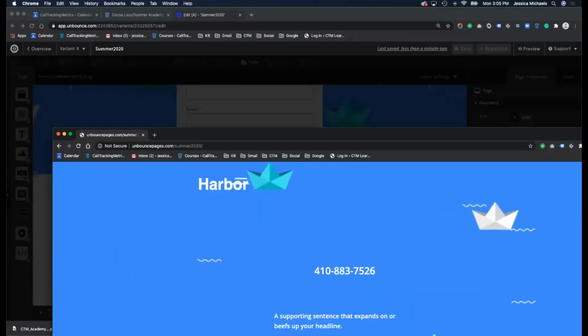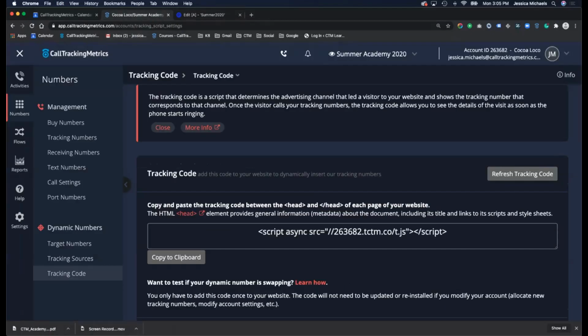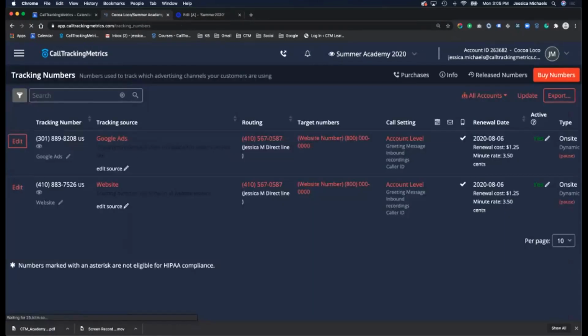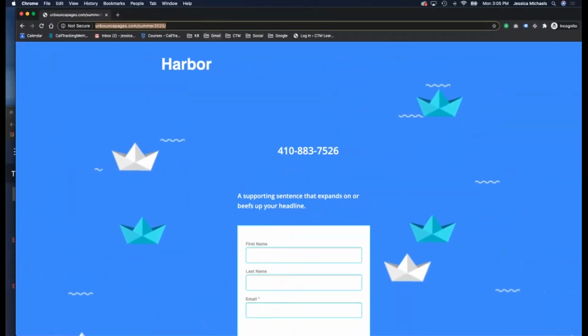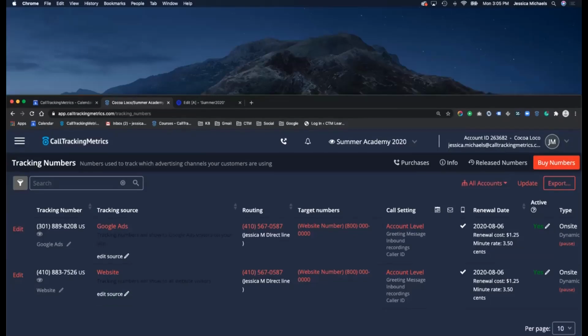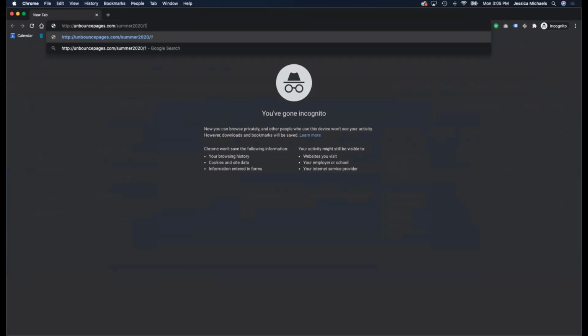So if I were to come back here, go to numbers, tracking numbers. I know that my 410 is my website number because I didn't come from a Google ad. Now what I can do is I can trick the browser into thinking that I'm a Google session. So in order to do that, I'm going to bring up my incognito, and I'm going to do question mark GCLID equals test. And then this should show me the 301 number. So let's check it out.